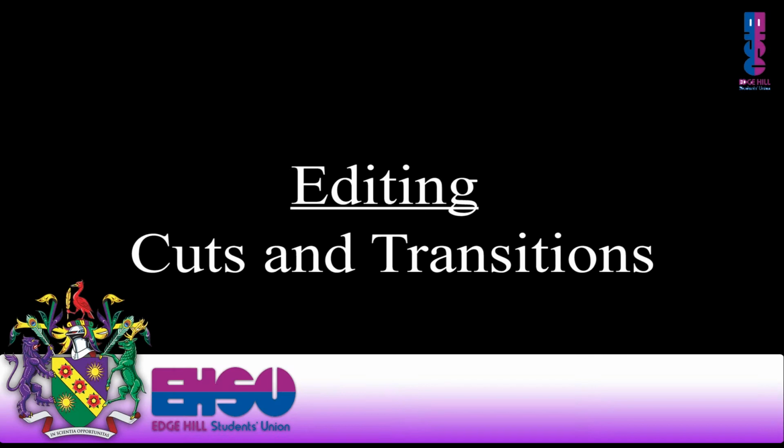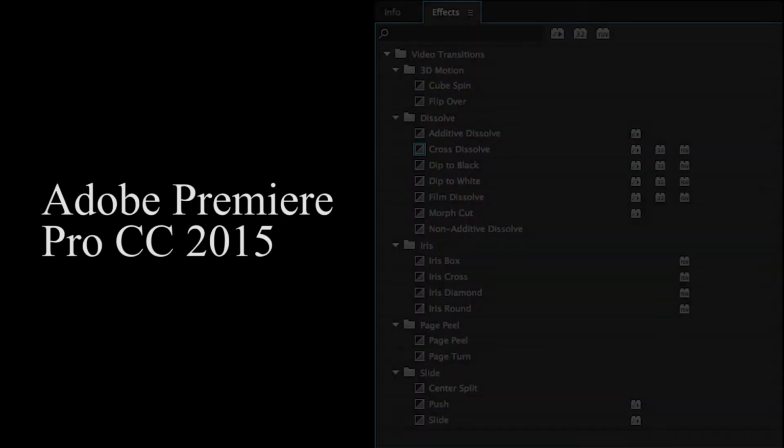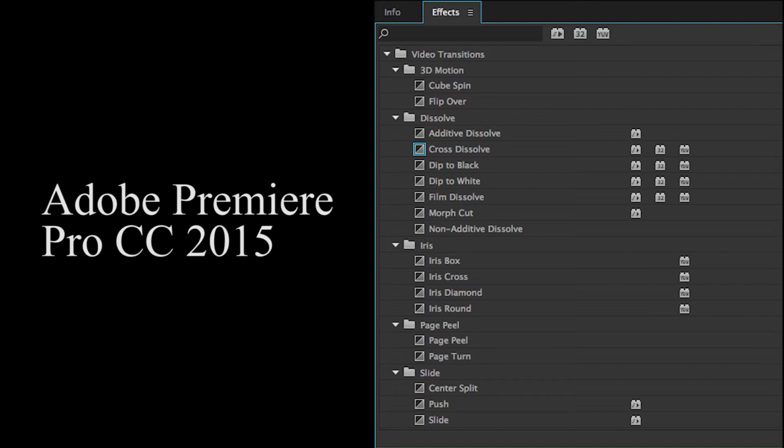Cuts and transitions are essential when it comes to editing. An understanding of the variety of cuts and transitions available will allow an editor to manipulate a film in order to provoke the desired audience response.